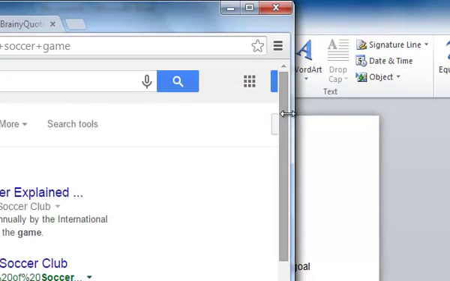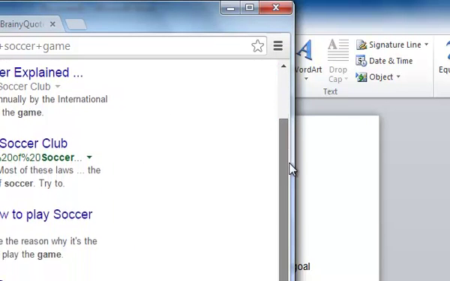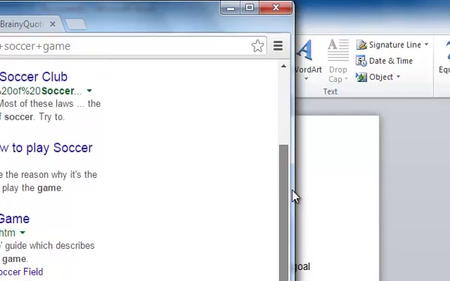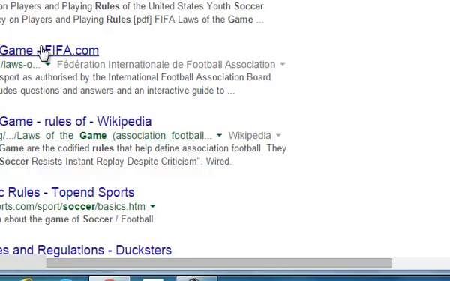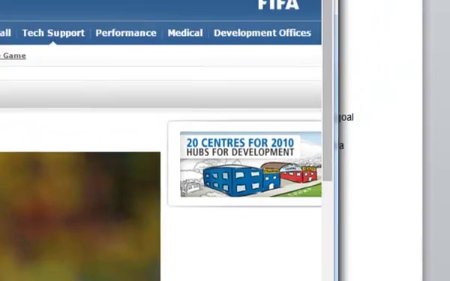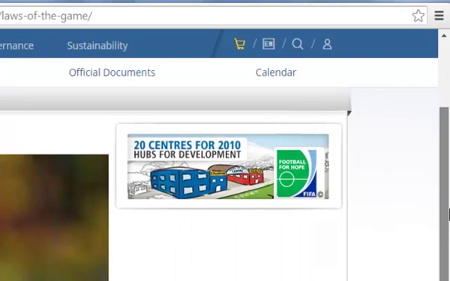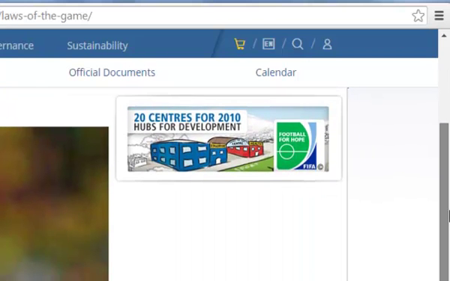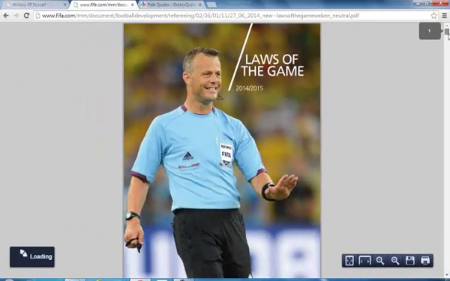Okay, so that's like before, prior knowledge. I see an article, I see a link right here. It says Laws of the Game, FIFA.com. .com is a credible ending for a website. I know FIFA is the organization that reigns over soccer. PDF.